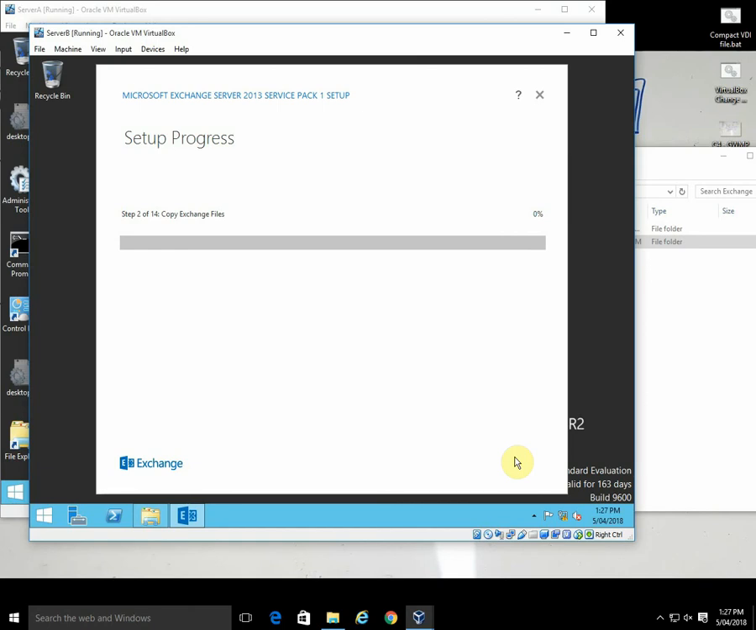So it's got 14 steps. We're currently in step 2. The first step was all that prerequisite stuff. Again, the speed of the hard drive that you're installing to at this point can change the installation speed significantly. So I'm just going to pause this video for a moment.